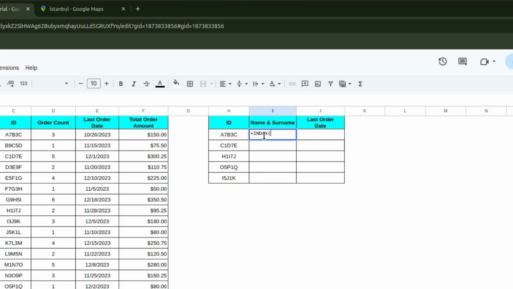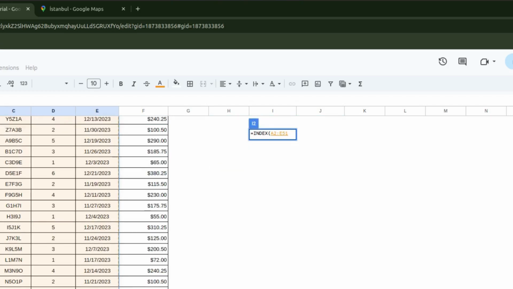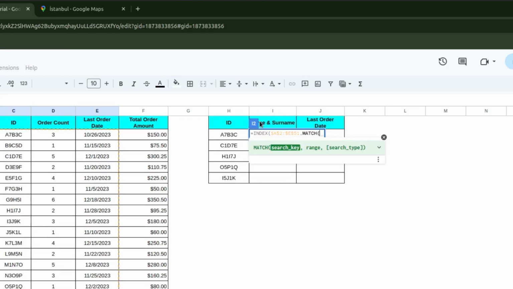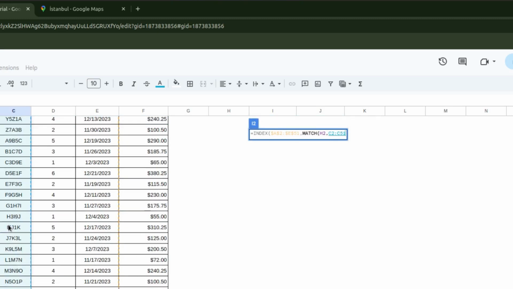INDEX. Let's quickly highlight here. Press the F4 key, comma, MATCH. What we are going to look for is, sorry, this ID number, to fetch the name and surname from this table. And the range is where I'm going to search for this ID, in this column here. So go down, press the F4 key to lock it, and do a 0 for an exact match.